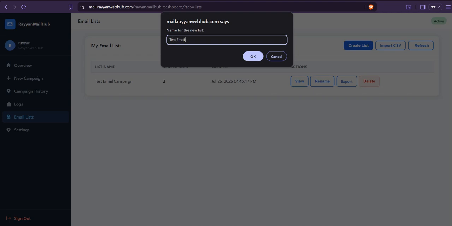First, open the email list section and click New Email List. Enter a name for your list and add a short description if needed. You can then import contacts from a CSV or Excel file or add them manually.